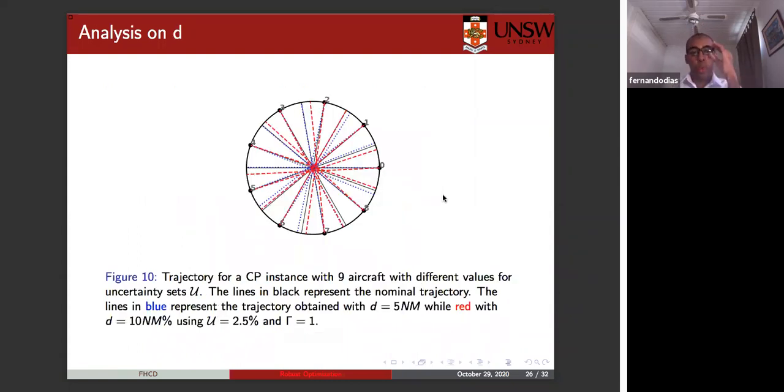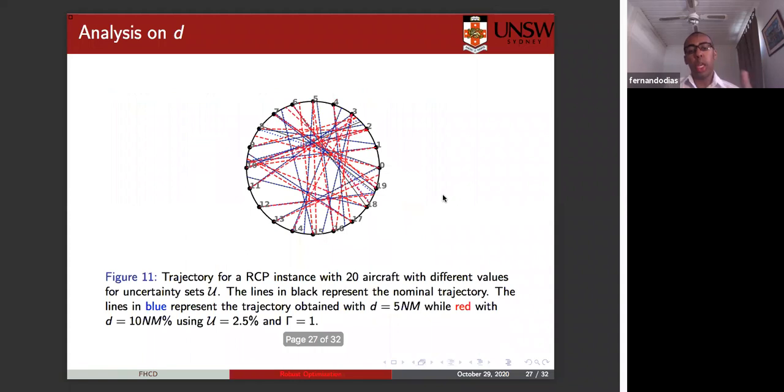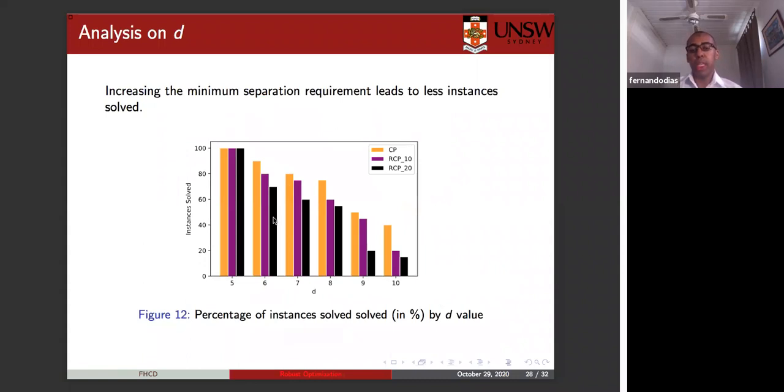And we changed the distance. Initially it was easy to solve, but with more aircraft, for example, an instance with train aircraft, we realized that we had way more deviation and it was way more difficult to solve simple instances, and the number of instances that could be solved dropped as the distance increased.